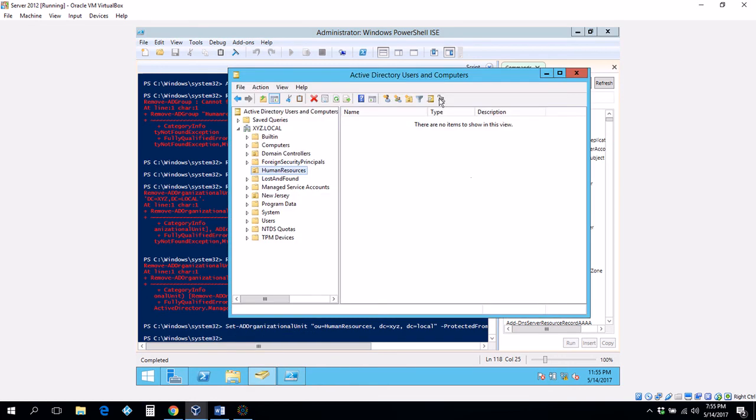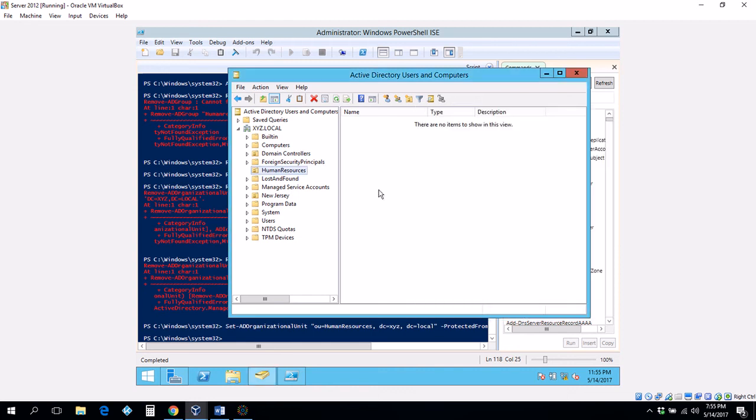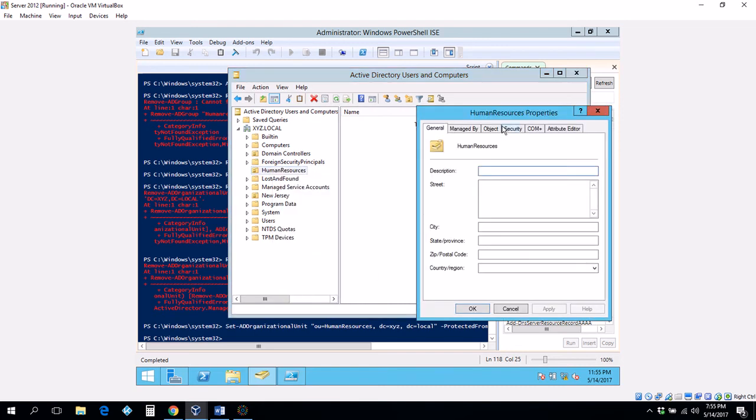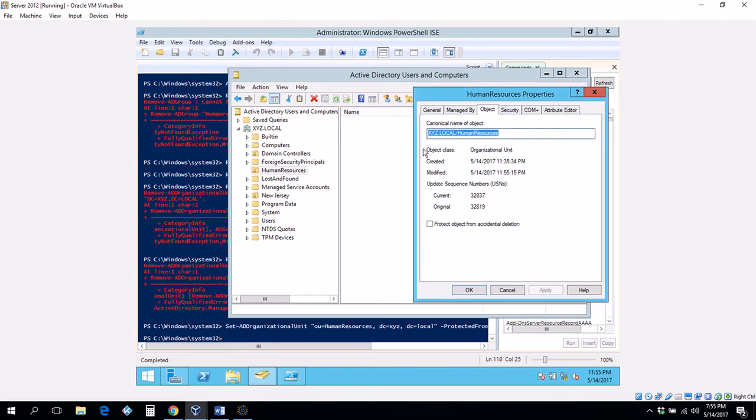That means if you right click on the human resources organizational unit, go to properties, and actually I have to do refresh first. So let's do refresh, and then we'll go to properties, object, and we see that it's unchecked, right? And here is your last screenshot. So take that and put that in there, okay?